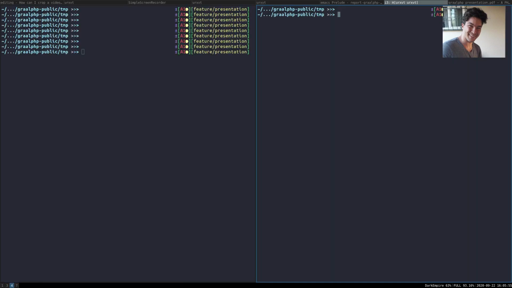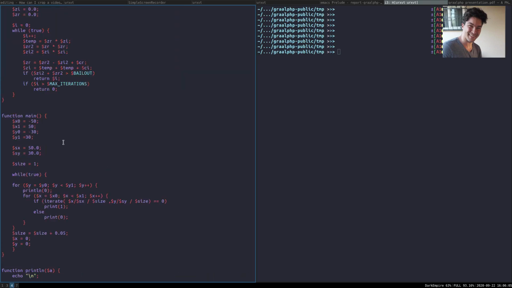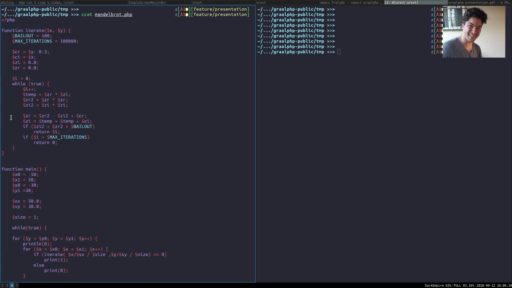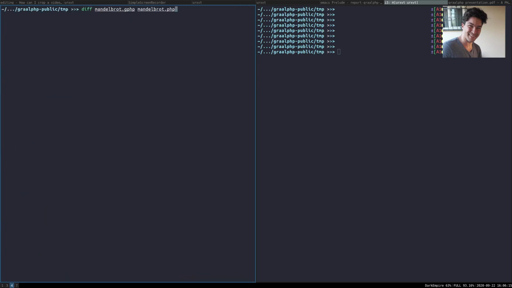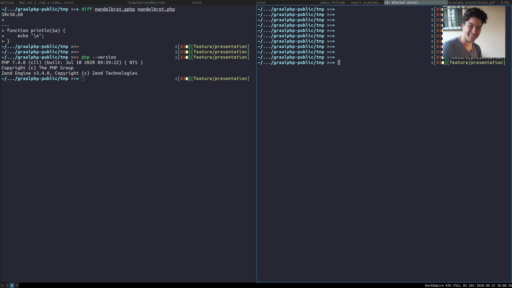So let me see if you can see that. So we have a Mandelbrot set. What it does in detail is not relevant, but it calculates the Mandelbrot set. And we have two versions of this Mandelbrot set. I'm just going to diff them, because in one we have a built-in function to print a new line, and the other one in PHP we use echo directly. And so PHP version 7, that's the current version of PHP. And we have our implementation.